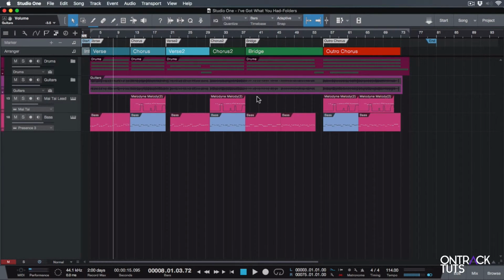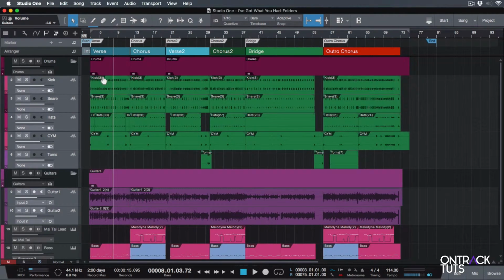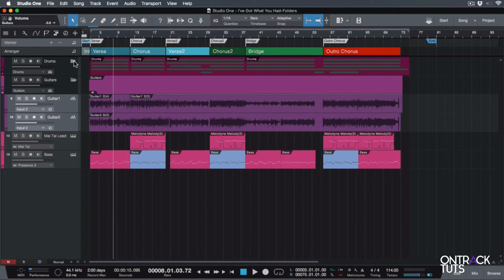So check when I minimize these folders how it just really minimizes the amount of tracks on my screen. I know this isn't really a very big song, it's maybe got about 9 tracks. But you can imagine when you get to about 40, 50 or even 100 tracks in your song, how packing them into a folder can just sort of minimize the clutter of tracks on your arrangement.